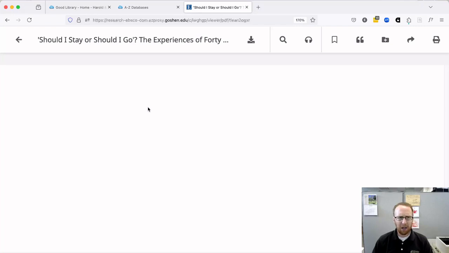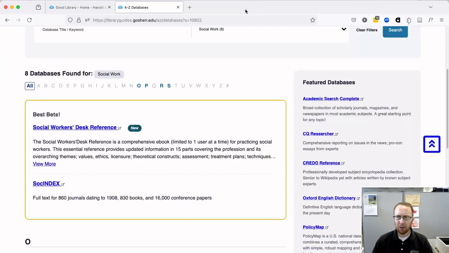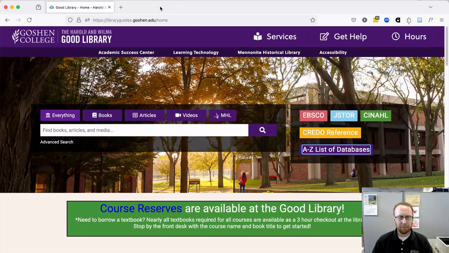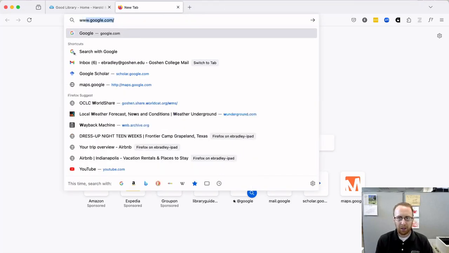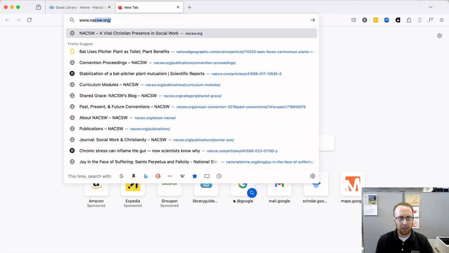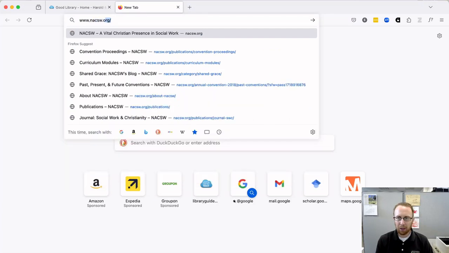The second type of resource I want to show you is one that's called gray literature. So I'm going to close these pages here, and I'm going to open a website to a smaller social work organization, nacsw.org.